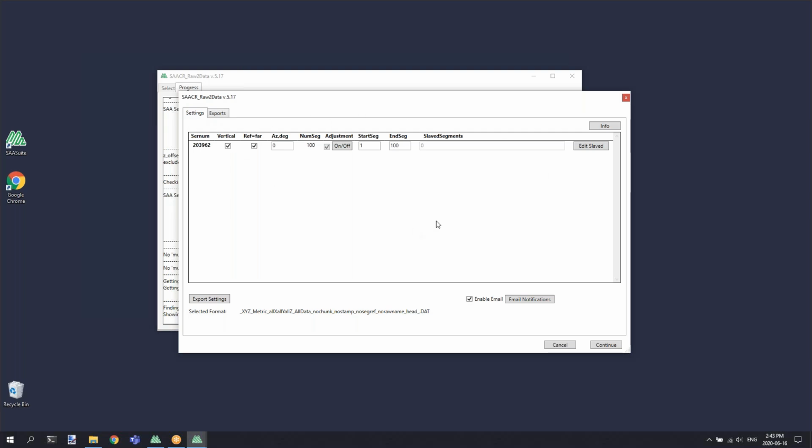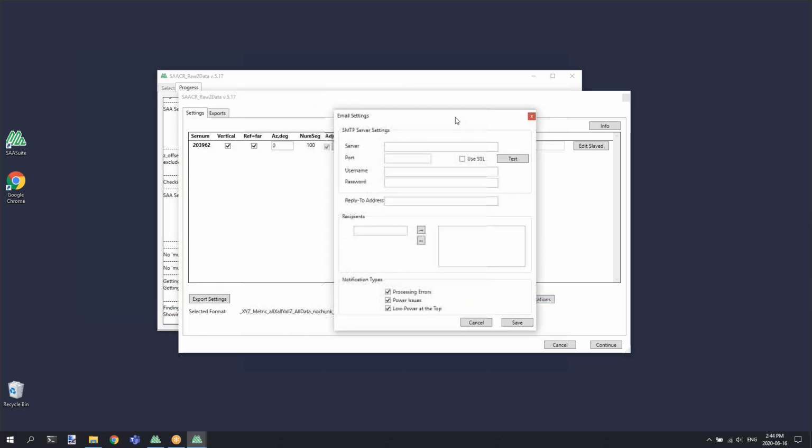Once you've configured your ShapeArray settings, you have the option to enable email notifications. So in the bottom right corner of the settings tab, there's an enable email checkbox and an email notifications button. Clicking this button will allow you to input email settings so that if Raw2Data encounters something that would require a notification to the user, it can send you an email in order to let you know that something happened.